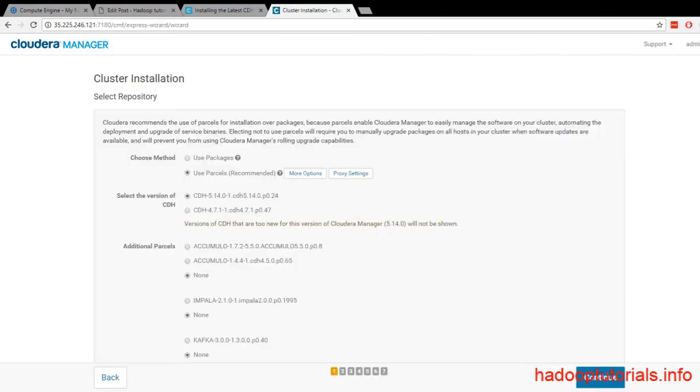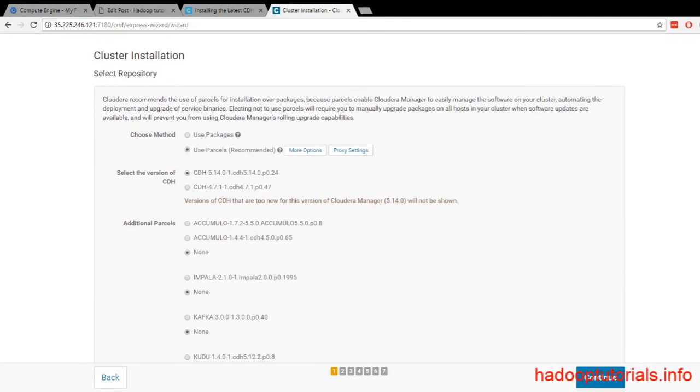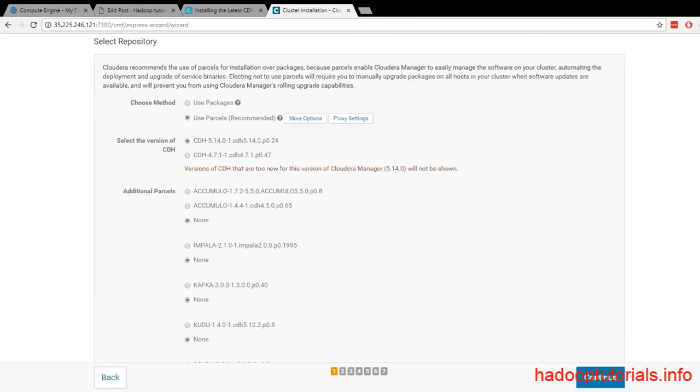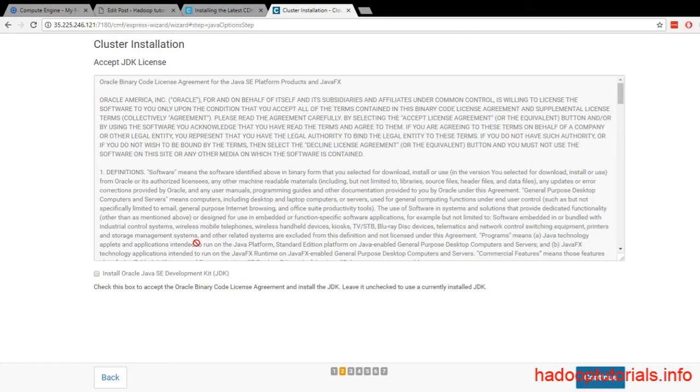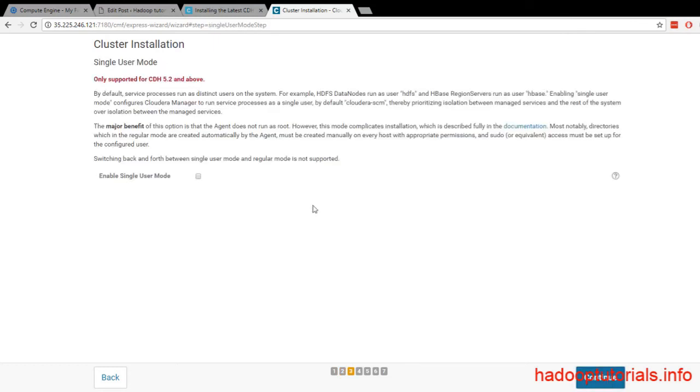Okay, so I usually don't make any changes here, just use parcels, keep the default, continue. This is for the Java SDK. Just accept the license and install. This is the single user mode, which I just leave as default, don't enable.